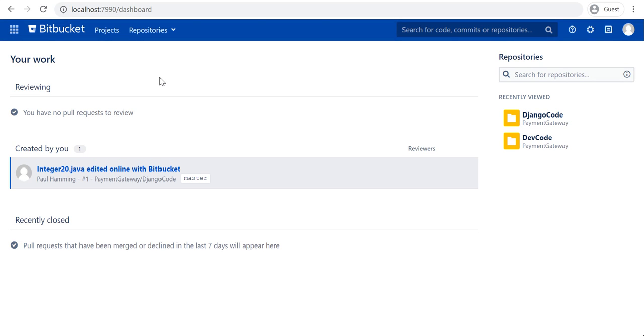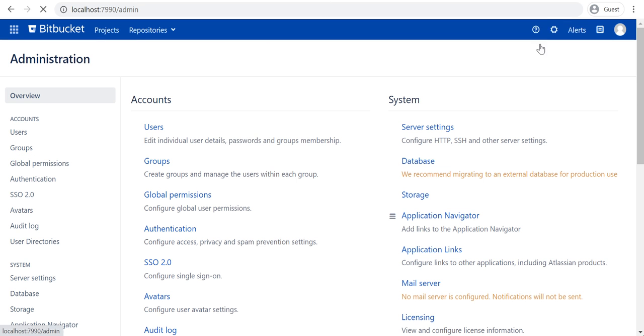Let's discuss roles and their accesses in Bitbucket. As we have discussed, there are four roles in Bitbucket: system admin, admin, project creator, and Bitbucket user. Let's see the settings option for system admin. Click on settings. There are two types of settings that system admin can manage: account settings and system settings.